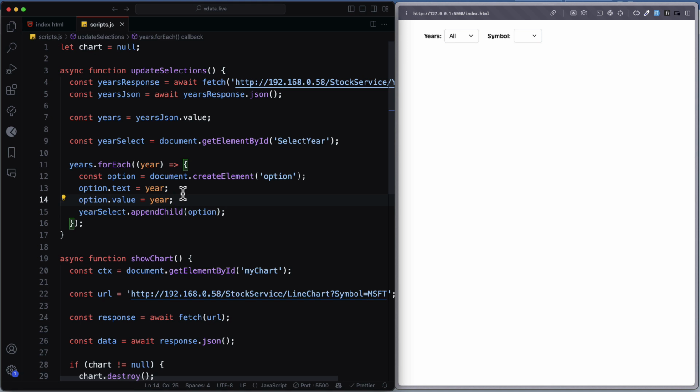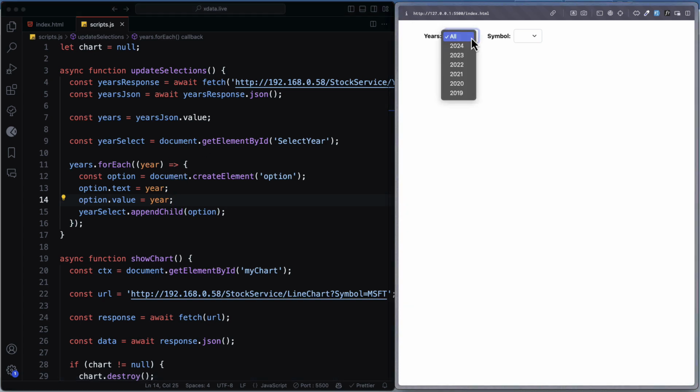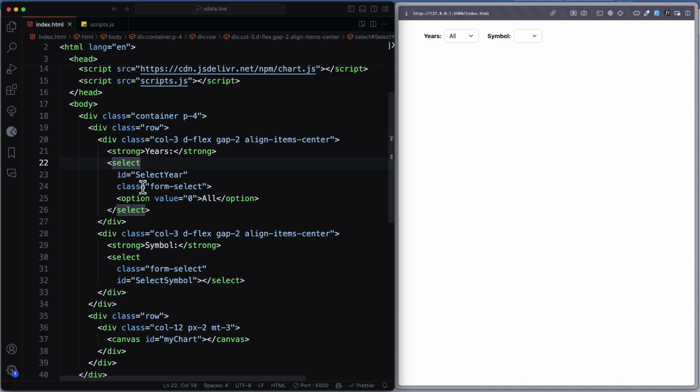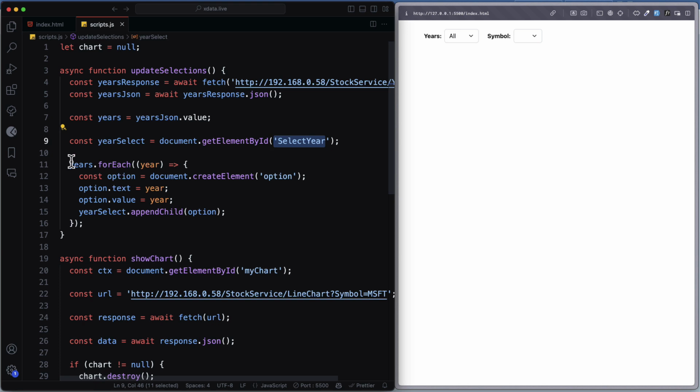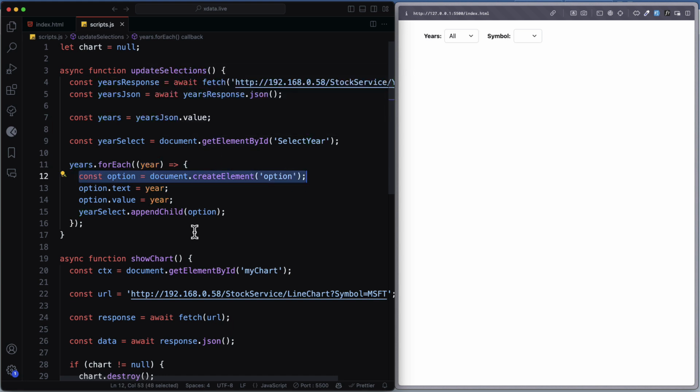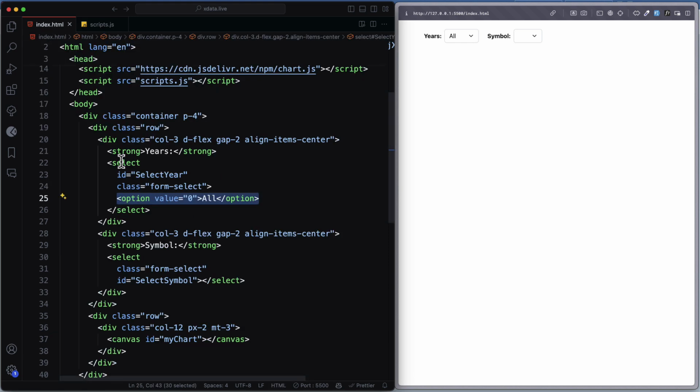That's what I do. So now if we save this and click here, we already have the years inside of our combo box, so to speak, because let me rephrase this. Year select finds the select year tag. It finds this tag here. And this has a list of option tags. So for each year, years.forEach, for each year, that's year is an integer each time. I'm going to create an option element. I'm going to set the option text to year. I'm going to set the option value to year. And then I'm going to say year select, which is this.